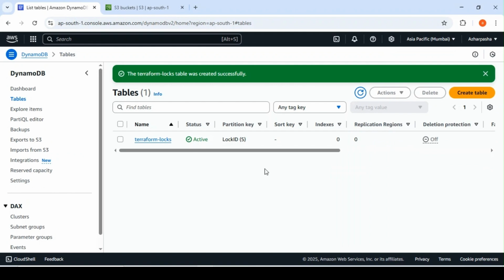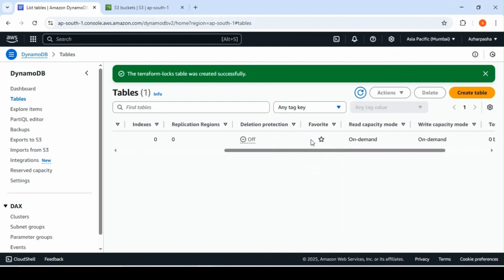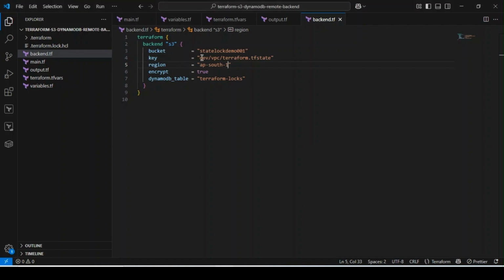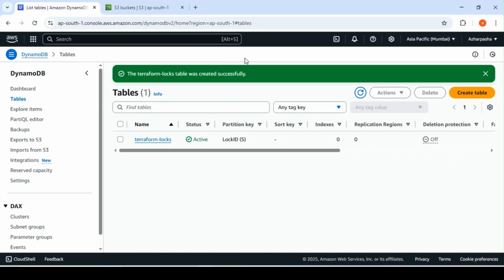So now we will move on to the code. We will write the state lock code, the backend.tf code. On my screen, I am in my project where I have all the files, main.tf, output, all those things. In backend.tf, I have created this file. It starts with terraform. The backend we are using is S3. The name of the bucket is the state lock demo bucket we have just created. The key is where my state file should be. So in the state lock bucket I have created, in the dev VPC folder, inside that I will be putting my state file.